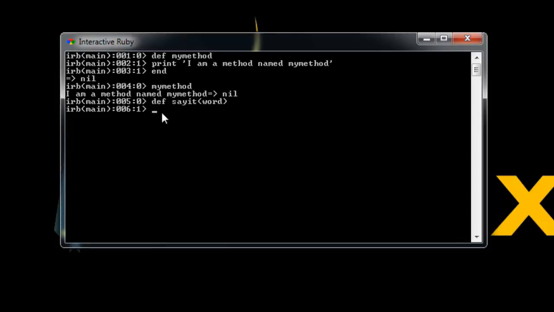Now what we want to do here is we want to print out whatever the user types in as the word, as the parameter. So this matches this. Alright, so I'll click enter, and then I'm going to end. So that's all that function is going to do. It's going to just speak out whatever we put in.